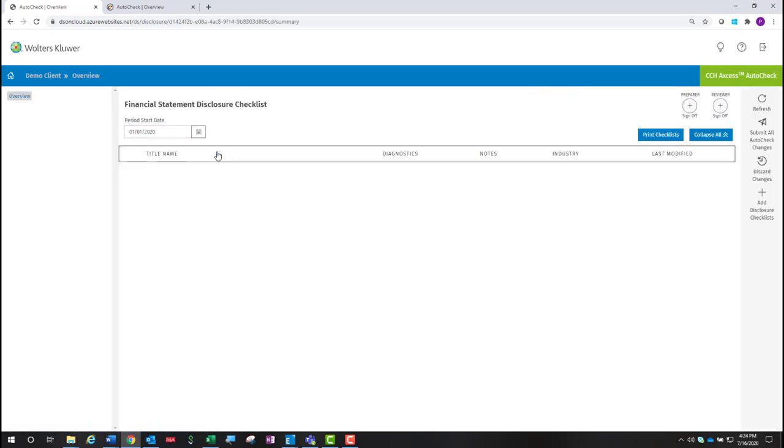When you first enter the client, there will not be any checklist added. Before adding a checklist, enter the period start date at the top of the screen. This will ensure the checklist is tailored properly based on the effective date of the accounting standards. The period start date will default to the beginning of the year that you entered in the previous screen, but it can be modified as necessary. After entering the period start date, select the Add Disclosure Checklist button to add the necessary checklist.